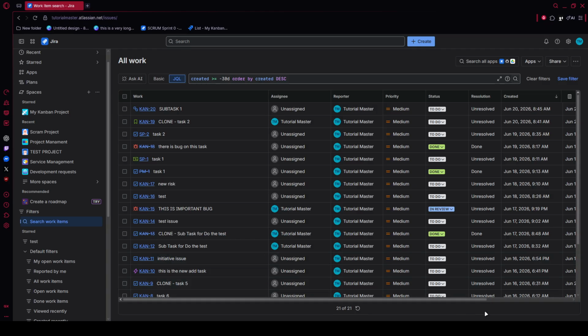Without a clear way to group related work, sprint planning gets messy, roadmaps become harder to read, and it's much more difficult for stakeholders to understand the bigger picture. The good news is that Jira makes it much easier to organize high-level work using epics. And in this walkthrough, I'll show you exactly how to set that up in a clean and practical way.